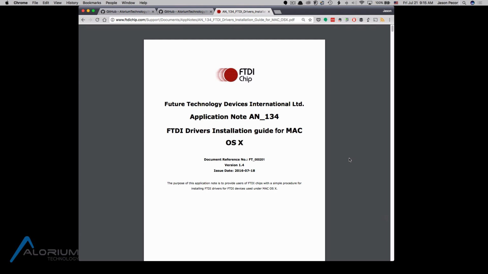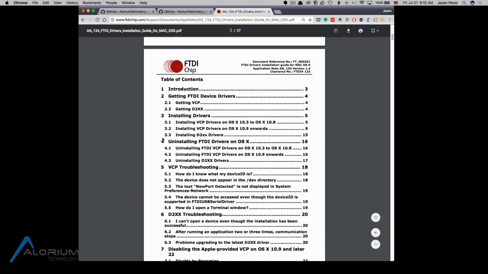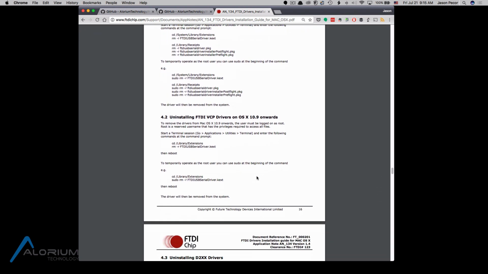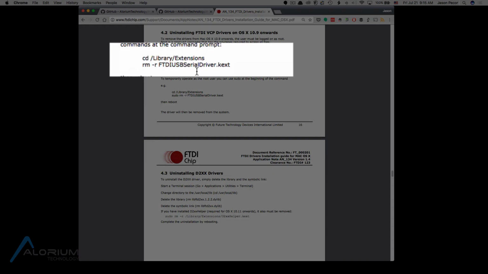So that's what I tried to do. And actually, this document has a nice description of where to go and what to do. So section 4 on uninstalling FTDI drivers. And so I did that, and I'm running OS Sierra because I tend to be an early adopter. So I jumped down here to section 4.2 and I followed the instructions.